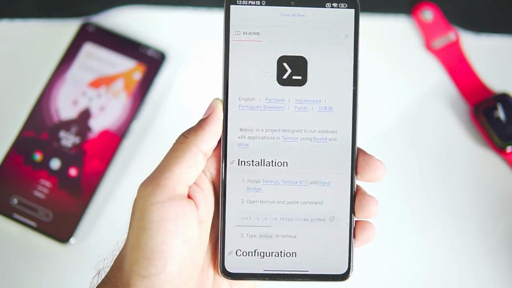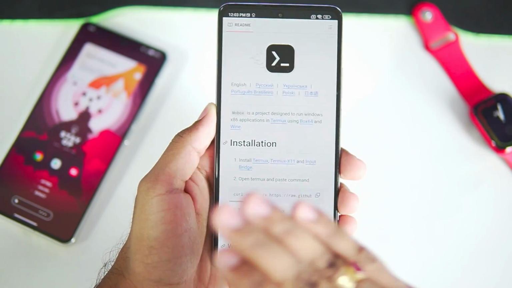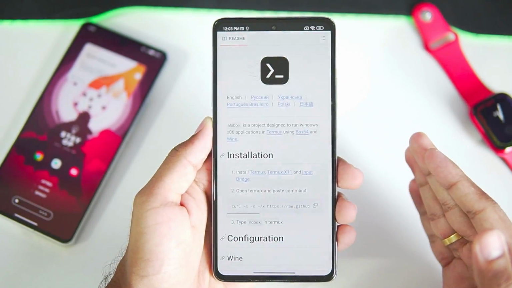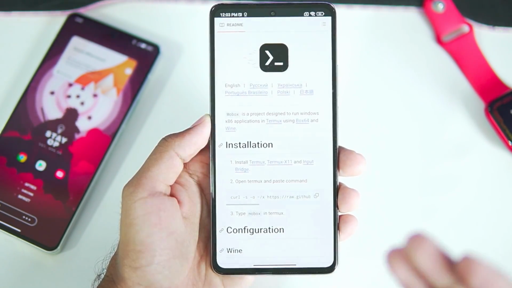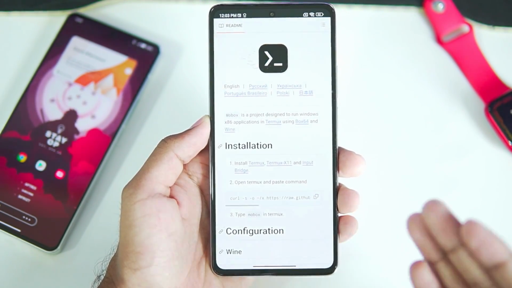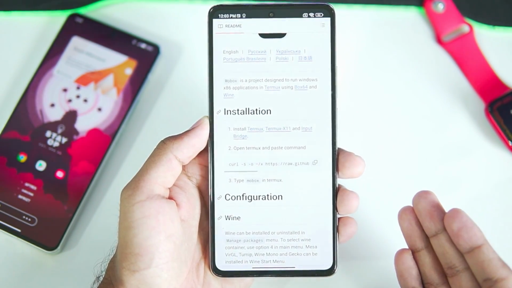Alright guys, let's start by talking about what exactly is Mobox Emulator. So basically, Mobox is a completely open source Windows emulator for Android devices. In simple words, with the help of Mobox Emulator, you can emulate your favorite Windows apps or games on your Android devices.